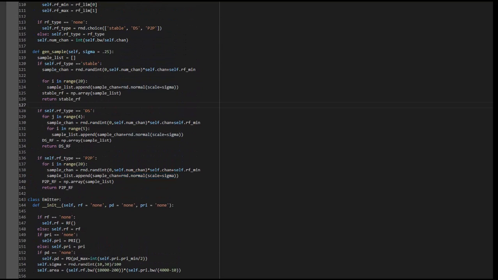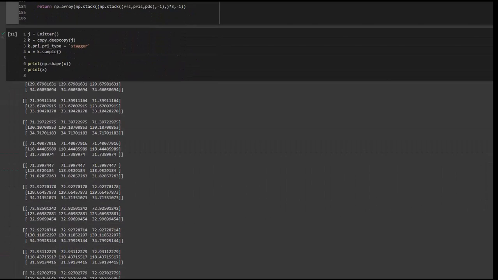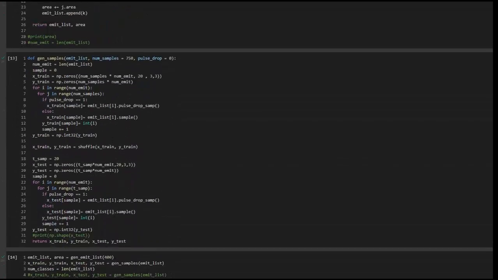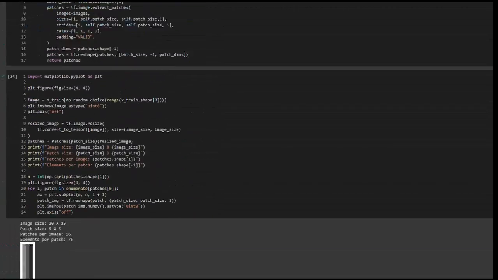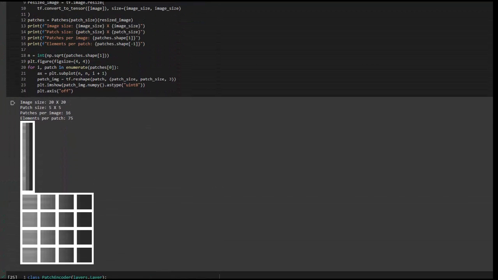This actually becomes another hidden variable for the transformer network to learn. Each emitter should also have a noise level that should potentially be learnable. So even if something is fixed, it will have some deviation across its RF, PD, and PRI, as that same sigma value is used across all three parametrics.